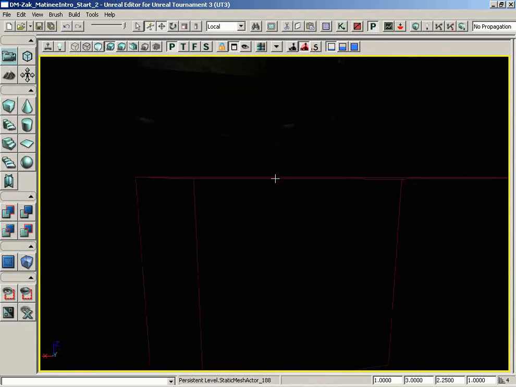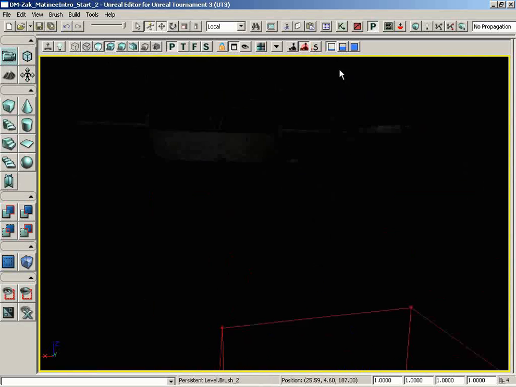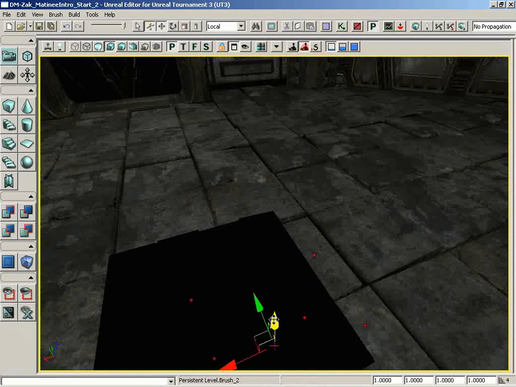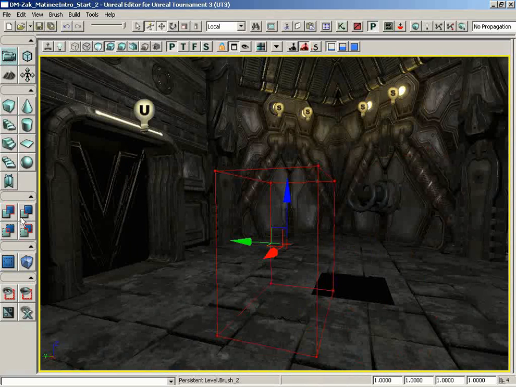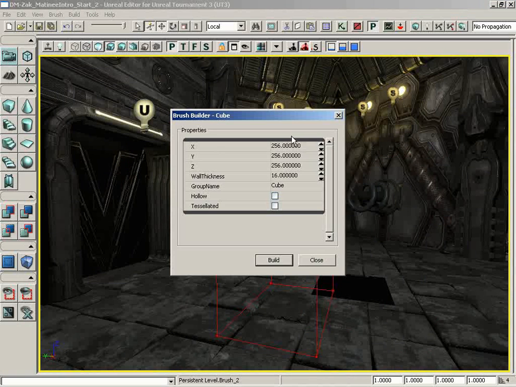You can see that I have my red builder brush hiding down here. And we're going to bring that up into the view. So there it is. Now, I don't know what this is currently set to in terms of size. I want this to be a 256 box, which is the default for the brush builder cube. So we'll go ahead and build that and close.